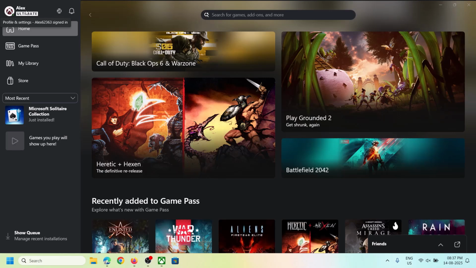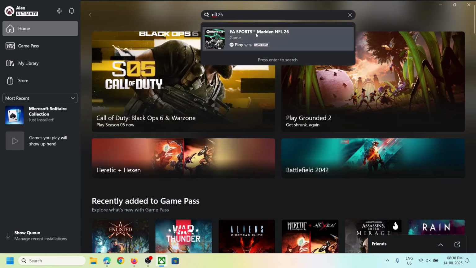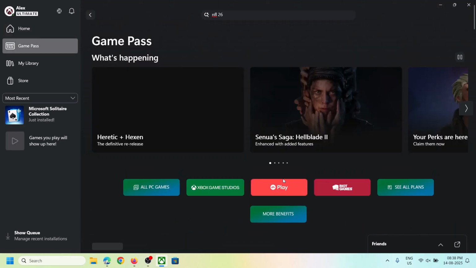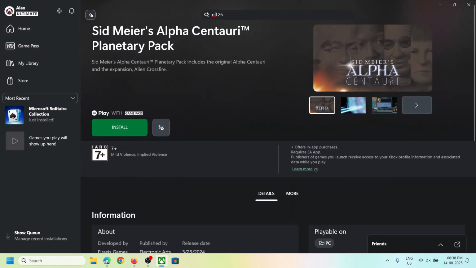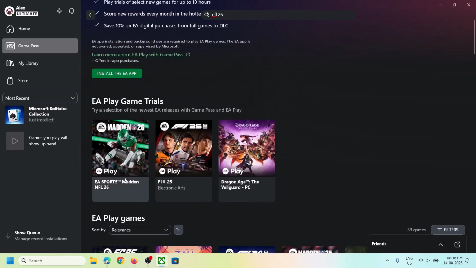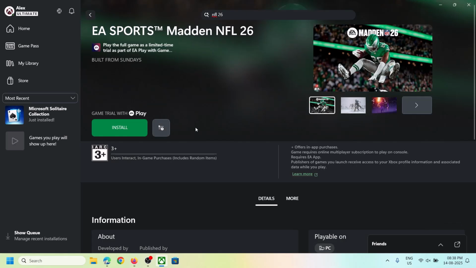If you have a subscription, in the search box on Xbox app you can type in Madden NFL 26 and you can click on the game, or you can go to Game Pass over here and then click on EA Play over here and you will see the game over here. Scroll down here, you can see under EA Play Trials, click on the game and then you will see the install button.